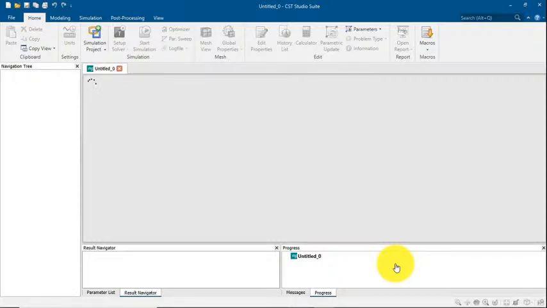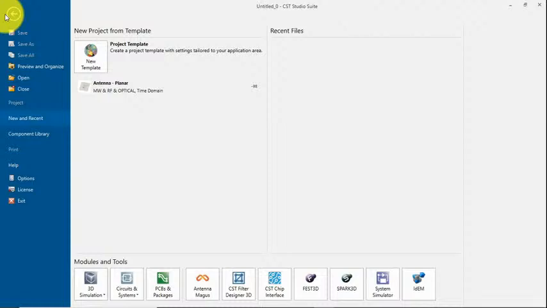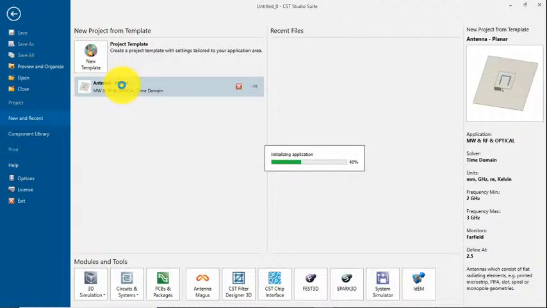Okay, so to create your template, if you go to file, I think you will see antenna planner. The template I created has appeared here. So next time when I open CST, I will see this. Maybe if I want to create the same environment for a new design, I can press it and go on directly.